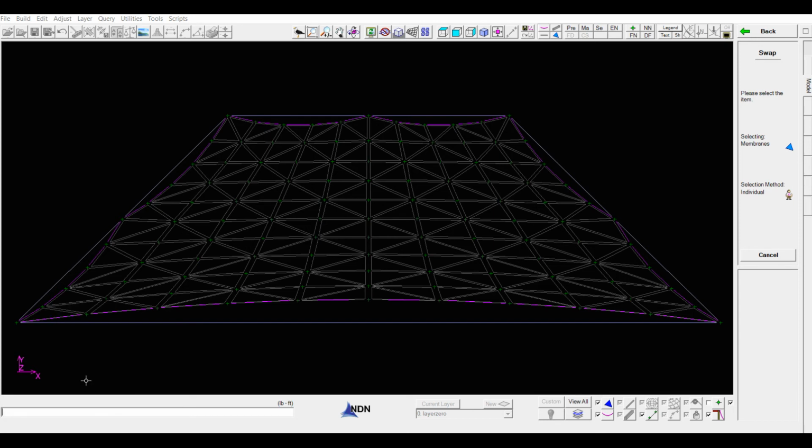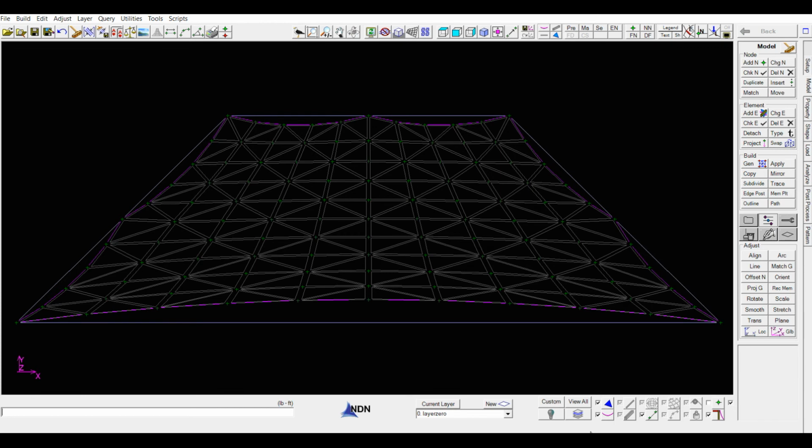And again, using the swap, this does not affect the top and bottom of your membrane elements. It simply changes the orientation of how the cuts are made. That looks pretty good. Everything else there looks pretty good. Okay, right click to get out of the command.